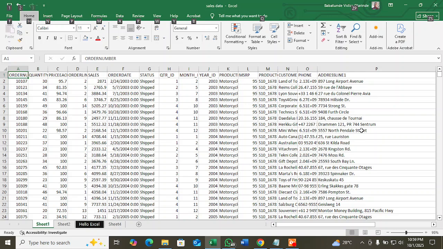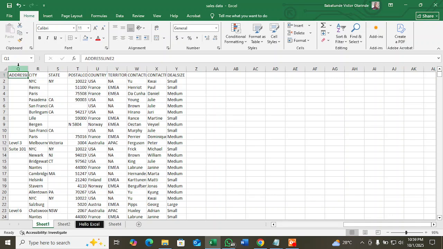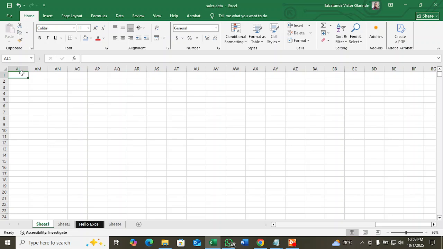Now let's try that. Where are we? I'm here. Let's move. Now you can see I have Q, and that goes on and on. We have AK here, then AL. The next one will be AM. Now let's try that again. Page Down. You can see AL.